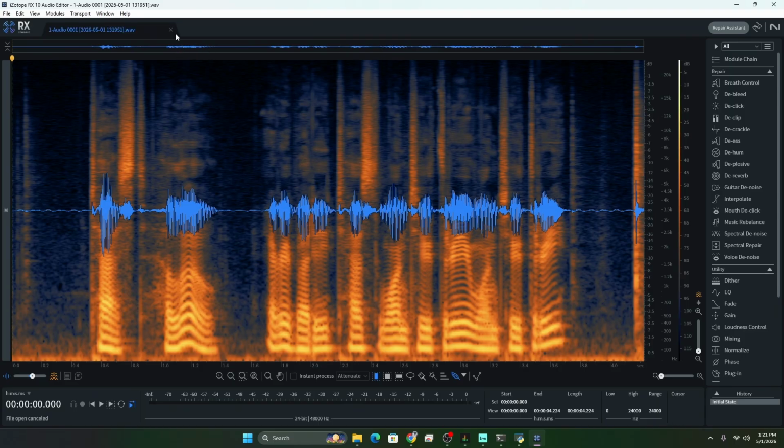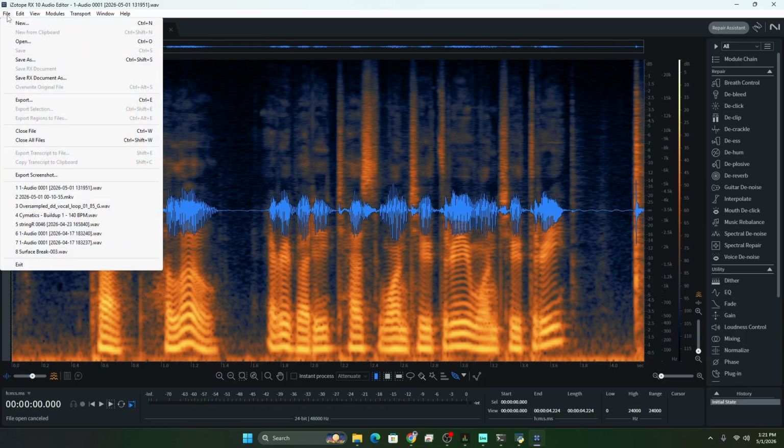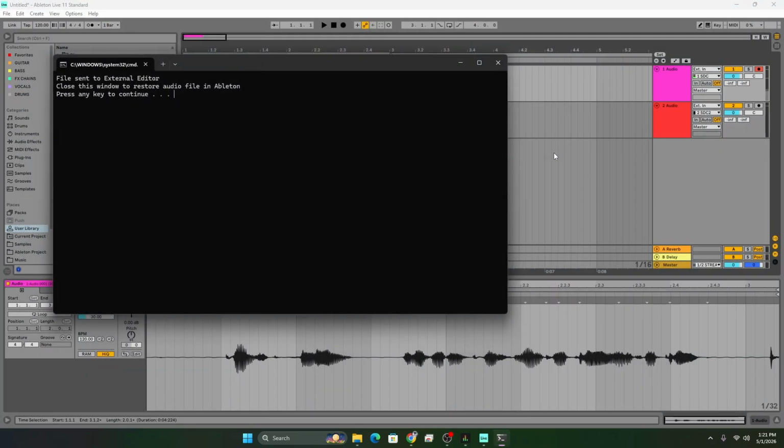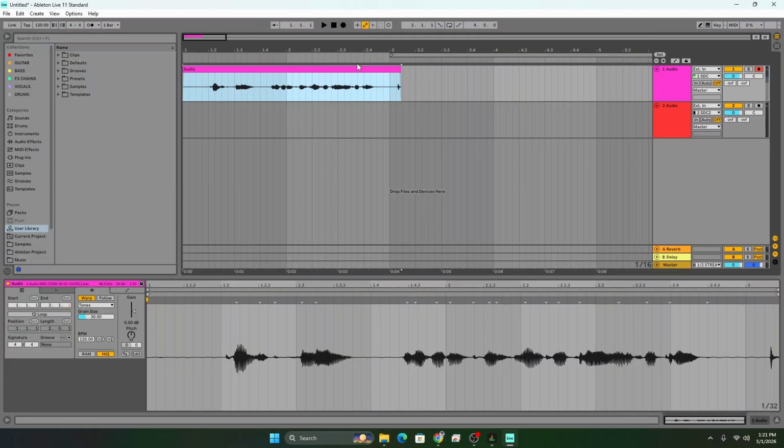As you can see, everything is working. And then of course you can edit, file, override original file, and you're good to go. Press any key to close. And that is pretty much it. Like I said earlier, you can add as many software as you want.